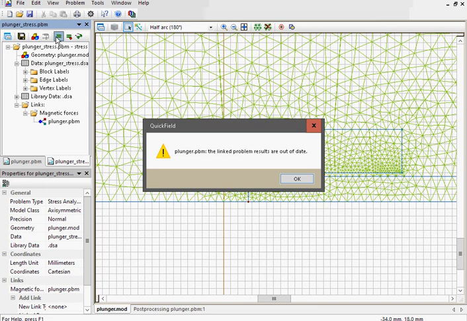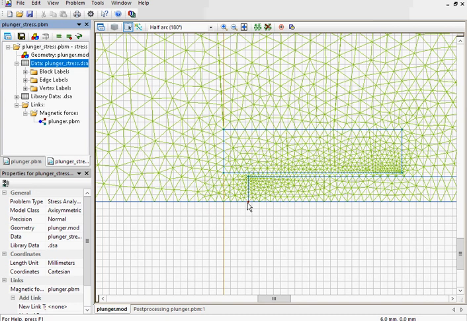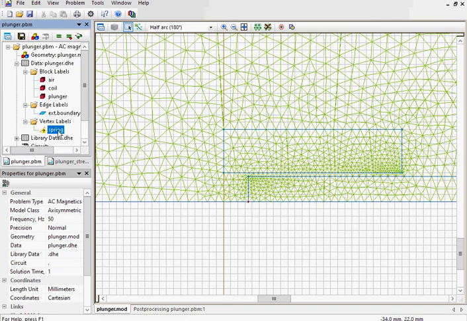and get the error message. The linked problem results are out of date. Indeed, we have modified the geometry model. We assigned new label to this vertex and we have specified properties to this vertex in the mechanical problem. But there is no properties assigned to this vertex in the magnetic problem.